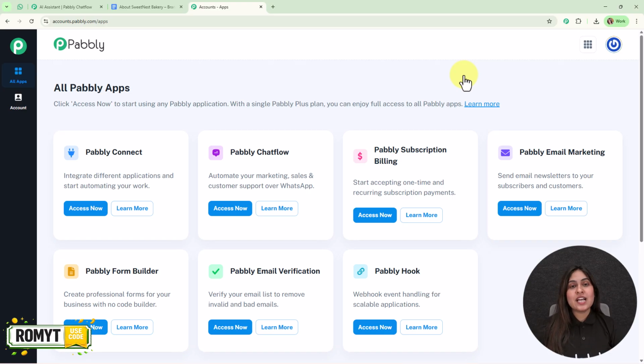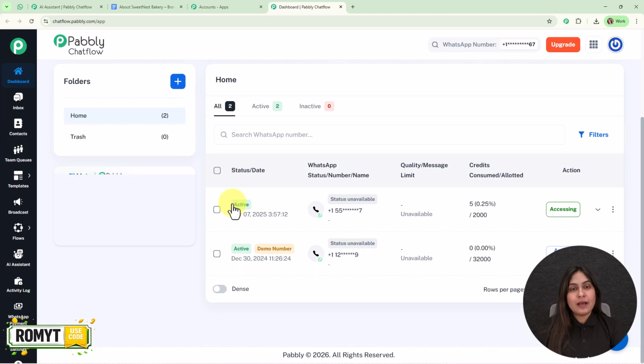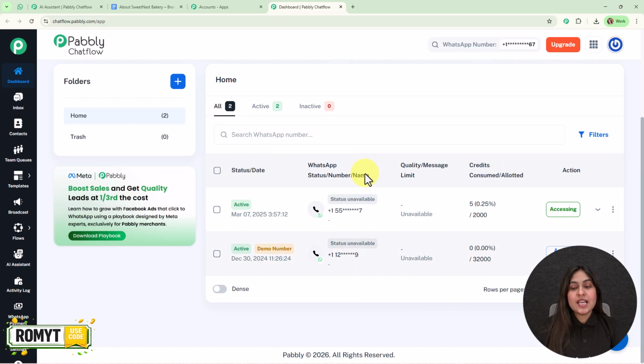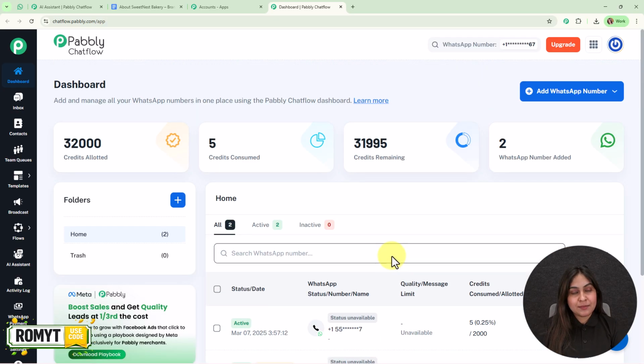Alright, so now after signing in, you can see the all Pabbly apps window where you can see all the applications of Pabbly. From here, you need to access Pabbly Chatflow by clicking on access now. And it will take you to the dashboard of Pabbly Chatflow. Here you can see I've already connected my WhatsApp number inside my Chatflow account.